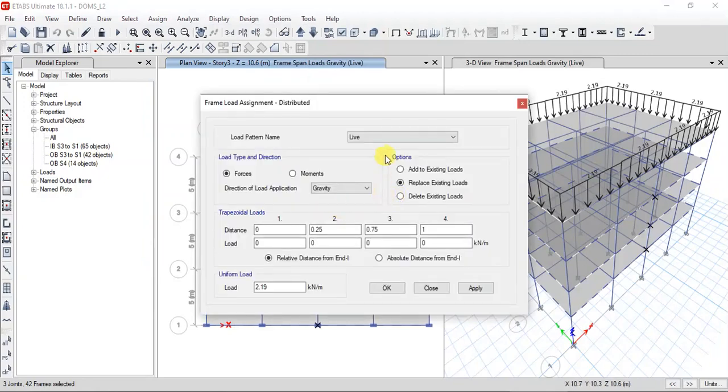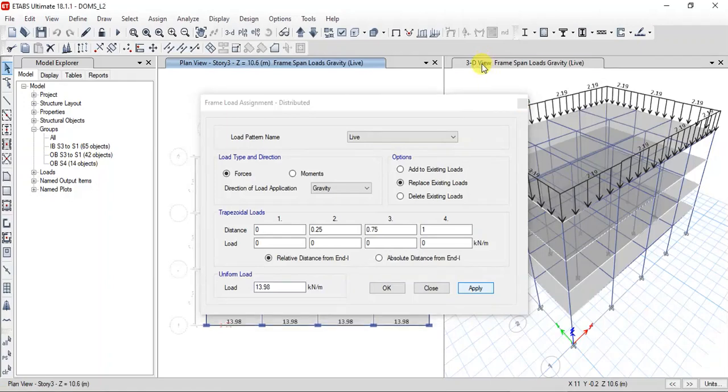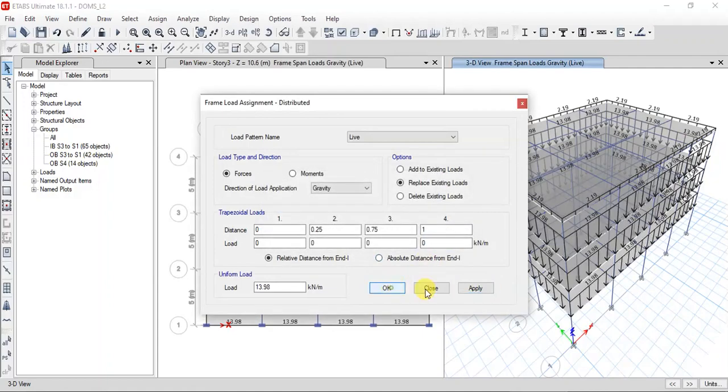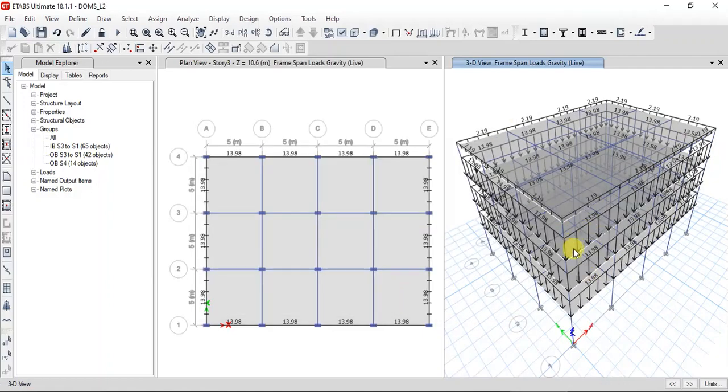So that is a live load of 13.98 on the periphery of the beam, which is 13.98. So click apply, now click OK. Now you can see that on the periphery beams at different levels of the story 1, 2, 3, the UDL load which is acting coming from the walls has been assigned.